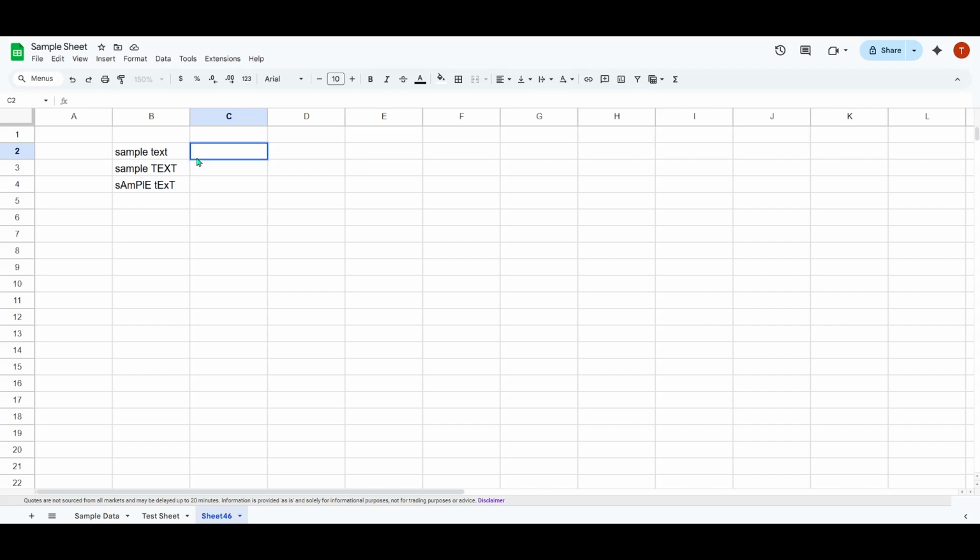With your selected cell in place, simply start by typing an equals sign. In Google Sheets, equals signs are how you begin any formula or function, letting the software know that you want it to perform a specific task or calculation.